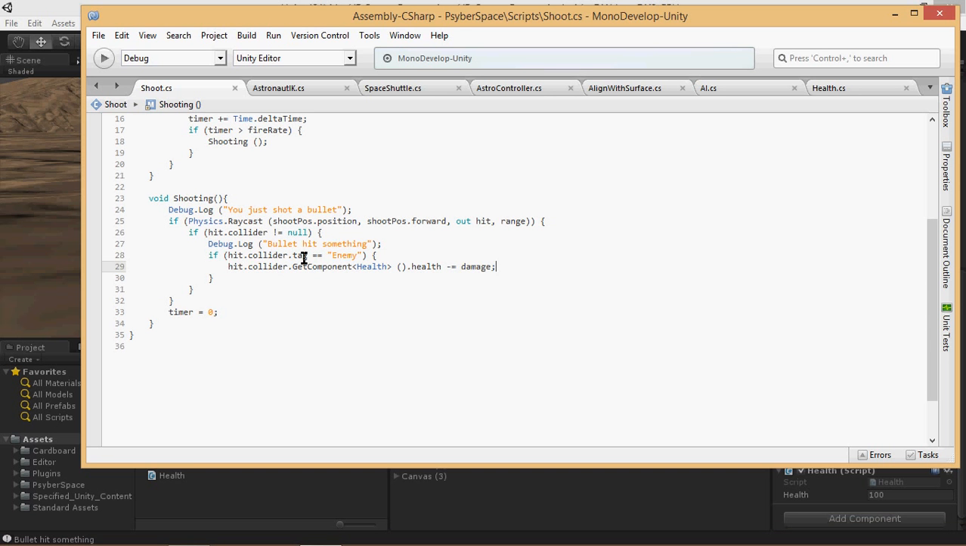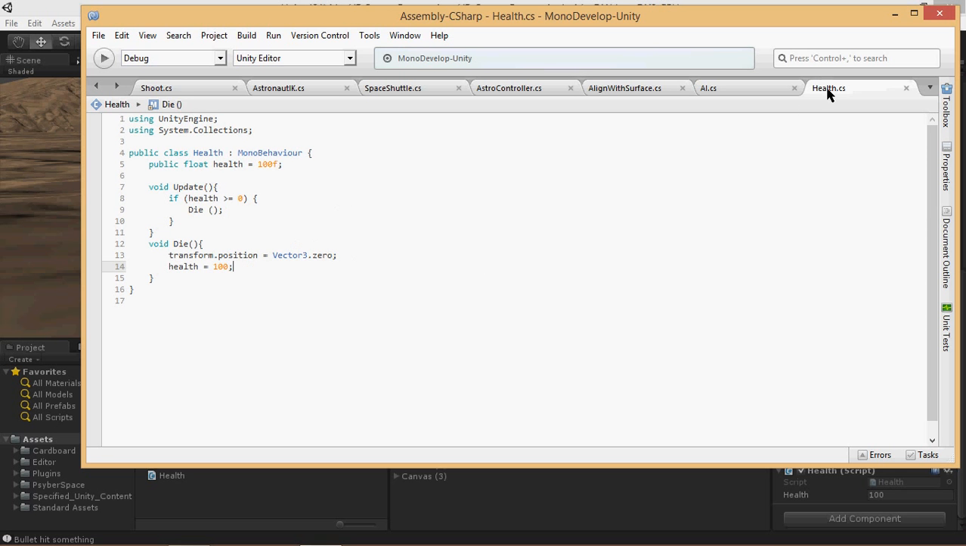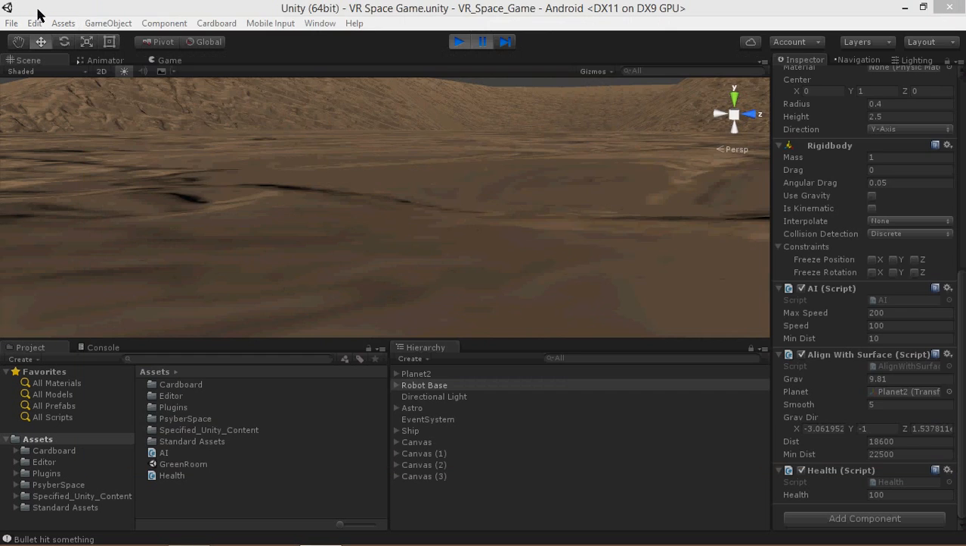Let's see, so we have, if the hit collider's tag is enemy, then the hit collider's component health is going to take away damage from the health variable. So health, if health is, oh, what, less, why did I put greater than? That's hilarious. Well, at least you guys didn't run into that. If you're paying attention to what I was saying, then you know that it should have been less.